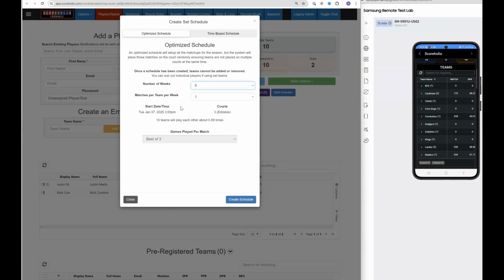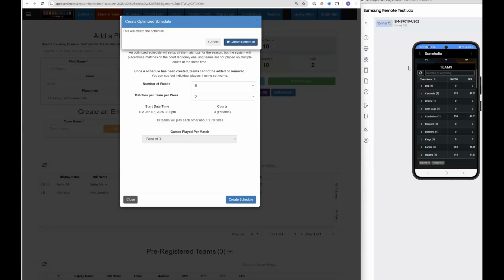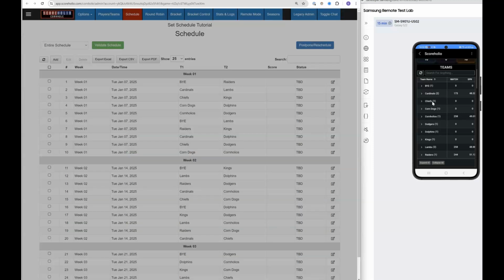But I'm going to say I'm going to play for 8 weeks, and everybody's going to play 2 matches a night. And I'm going to go ahead and create this schedule. You'll notice on the right, when I click create schedule, it's going to go ahead and refresh this thing. As soon as the schedule is created, it takes about 10 seconds because we're building the schedule in the background.